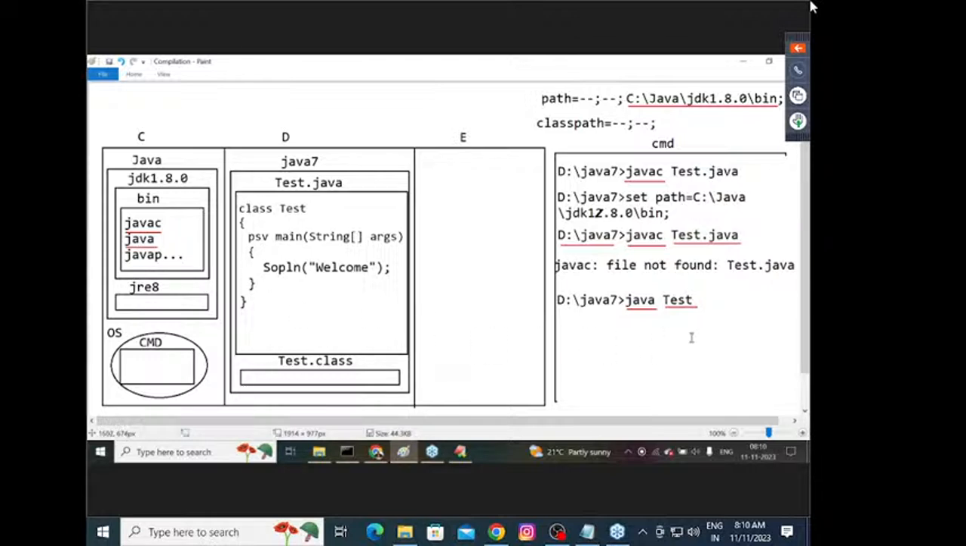JVM software will come into the picture. JVM software will take the main class name from the command prompt. Then JVM software will search for the test.class file at 3 locations. What are the 3 locations? The current location, the Java predefined library, and the locations referred by the classpath environment variable.